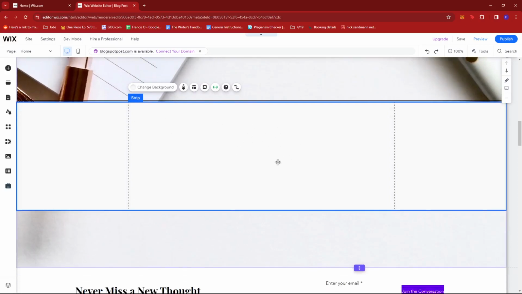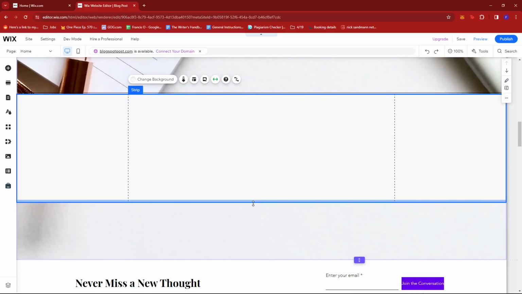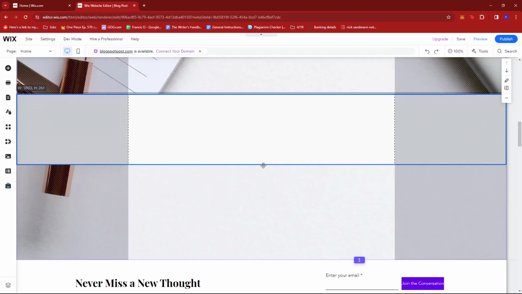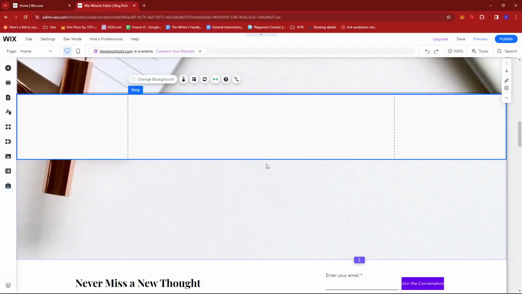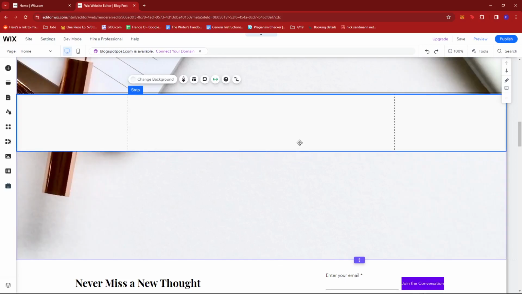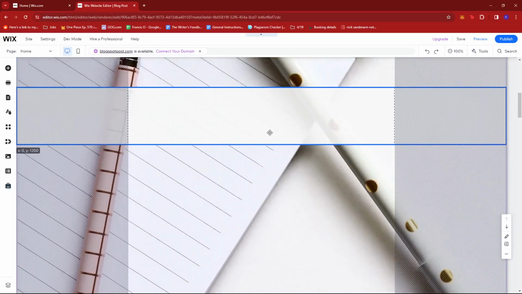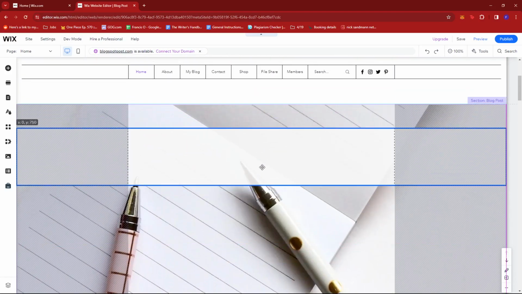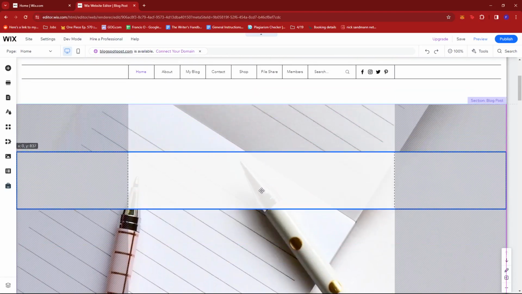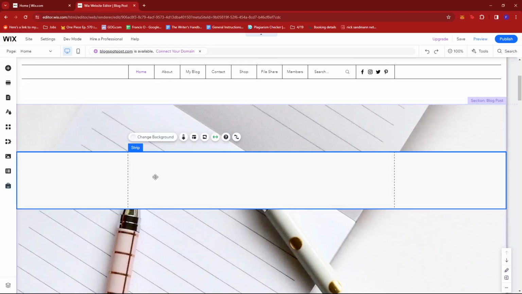Our strip is added here on the bottom. I'm just going to resize that before we position it over the image, just like that, and then I'm just going to bring it all the way up here, maybe around this area, and as you can see, we have a strip over the image.